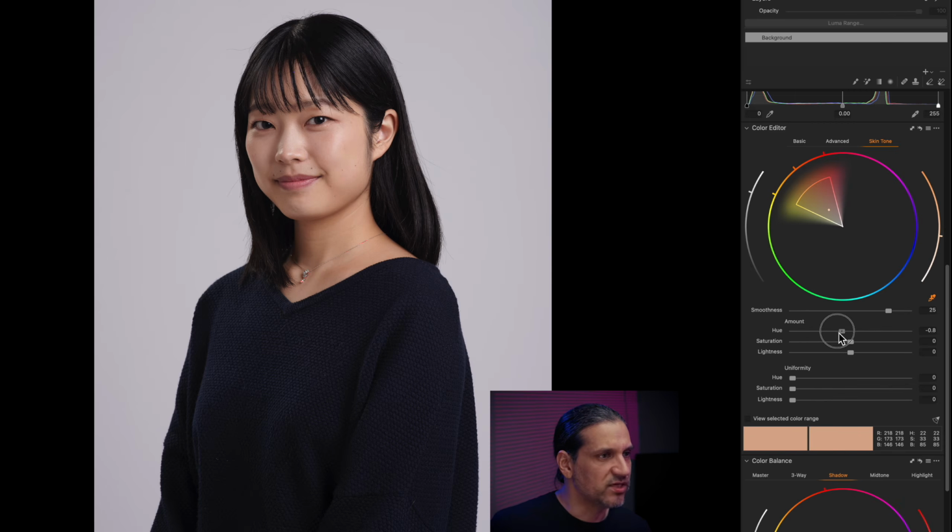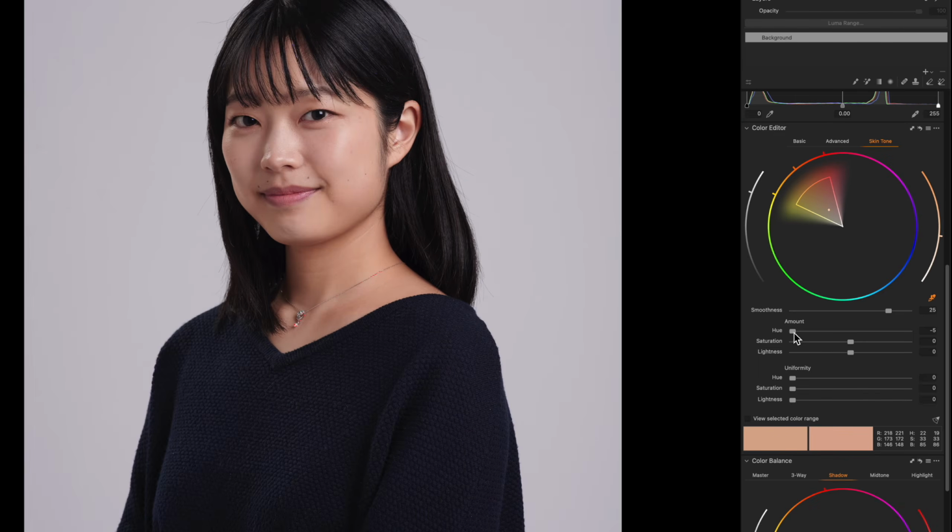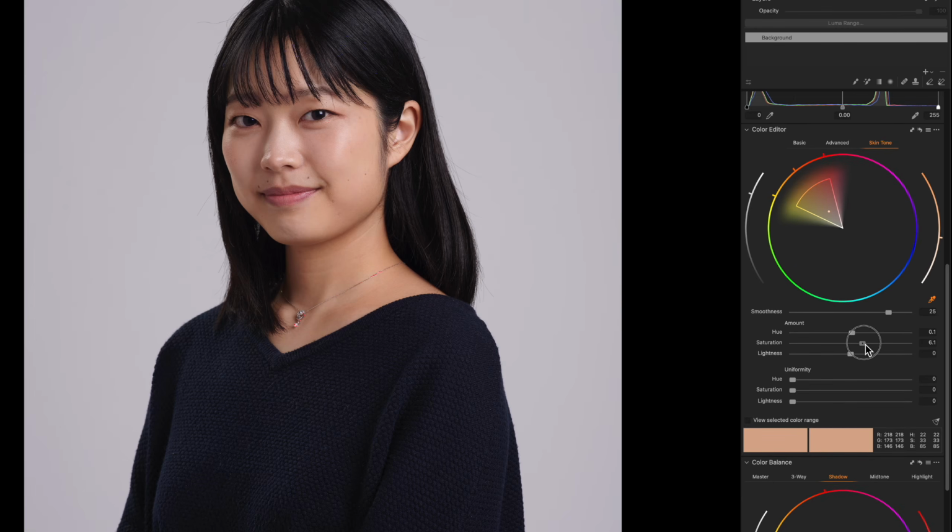And then I can adjust the hue. So this is going to be a little bit more of the pink. Let's zoom in a little bit. This is going to be a little bit more pink, a little bit more yellow. I think it actually looks pretty good where it is, but I definitely want to bring the saturation up on her skin, something like that. And then the lightness, I can make it a little bit darker, a little bit lighter. I think it's okay where it's at.